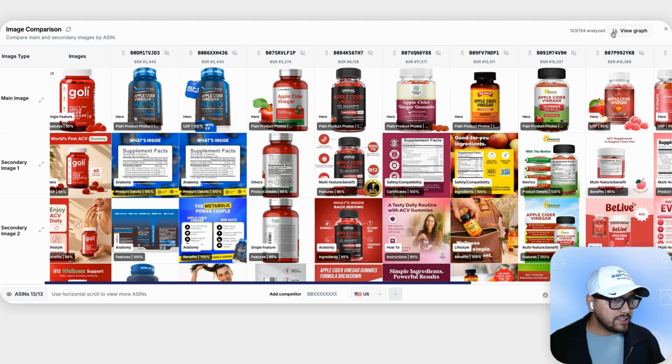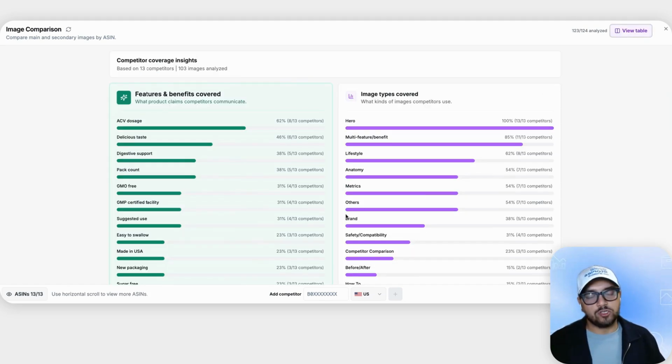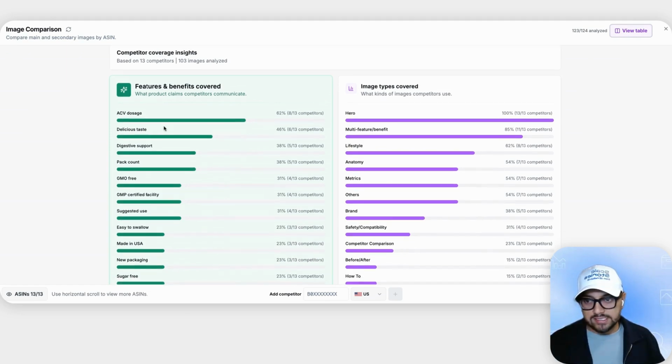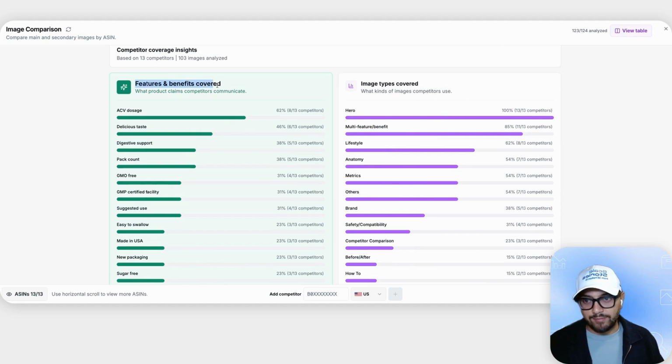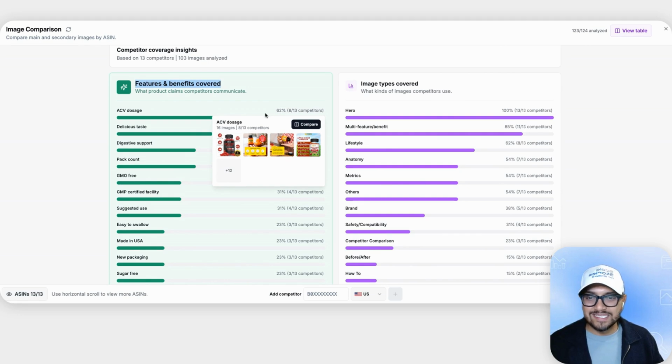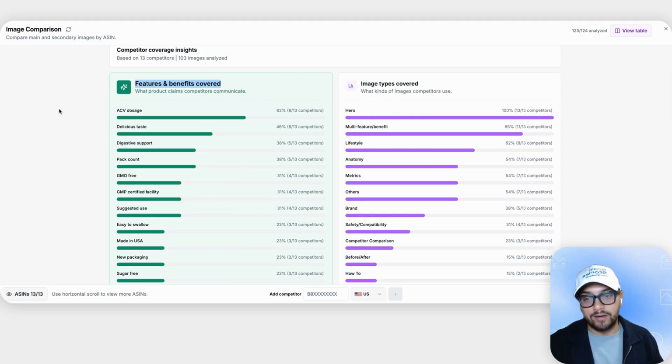Another thing you can do is click on the view graph. It'll take about 6 minutes to load, but you can see all the different features and benefits which are covered in all the competitors. For example, 62% of the competitors, 8 out of 13. You can have up to 20 competitors. So they're telling about the dosage amount, and 46% of the competitors are talking about delicious taste on their images.